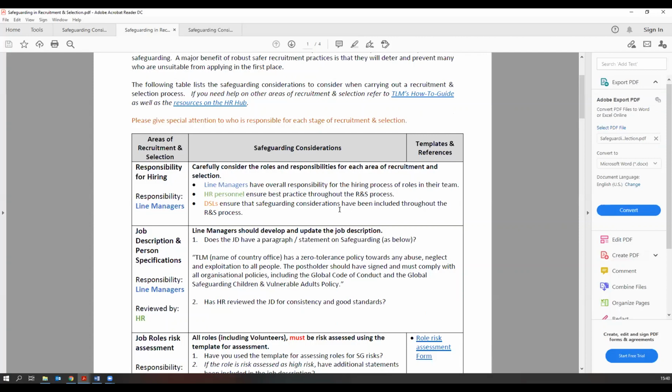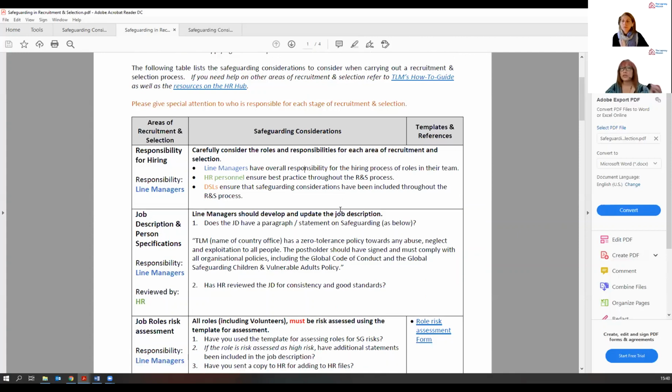If you're already familiar, that's great. If you actually do processes in addition to this, please feel free to share with us. And if you think there are even better and more rigorous processes to add, we're definitely happy to have your suggestions as well. If you do need more details on how to do proper recruitment and selection, we will also have all of that on the HR Hub for you. Okay, so let's go.